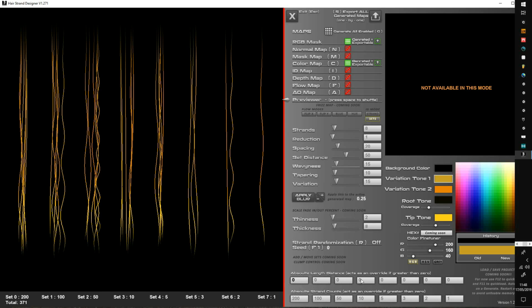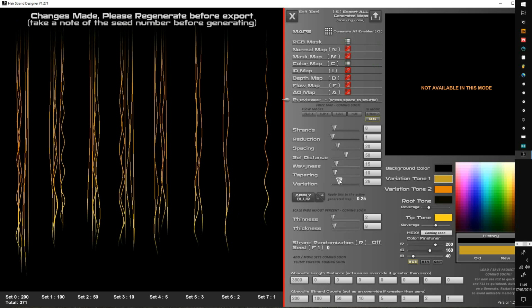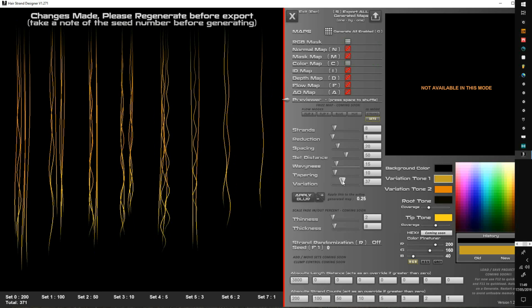I'll leave them all at the full length. In fact, I can go higher because it uses a length of 3500 to generate. I might actually change that so it uses the 3800. It's just in case the variation pushes it further, but that seems to be okay.